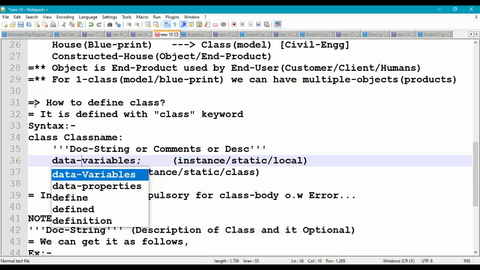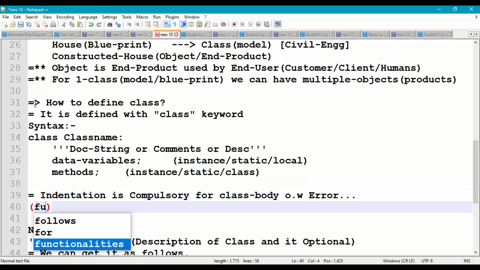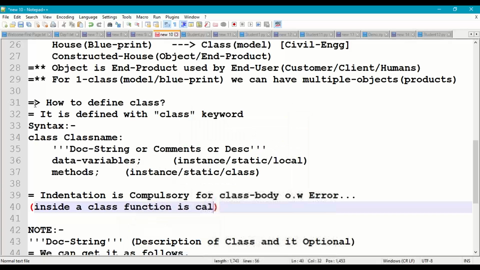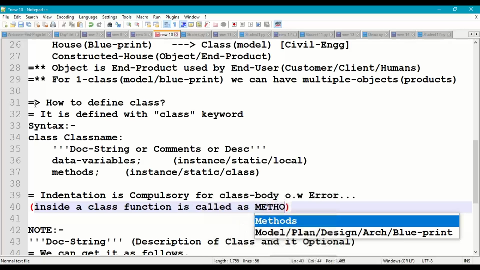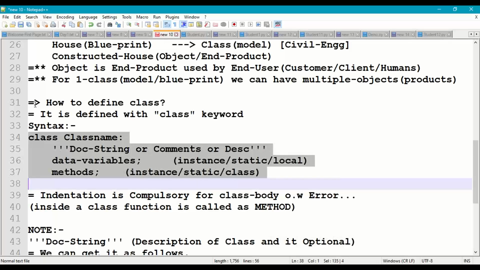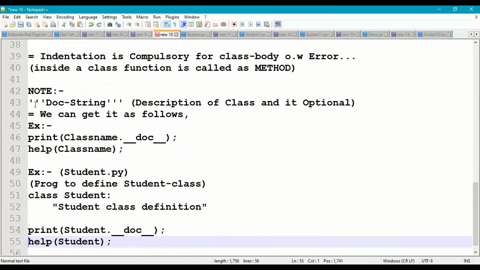So these are called data variables. These are also called functions or methods in a class, or simply in a class we call them methods. Okay, so inside a class, function is called a method. Write down: inside a class, function is called a method. Okay, so this is how we have to define a class. Right, so let us try to take this with a small program.